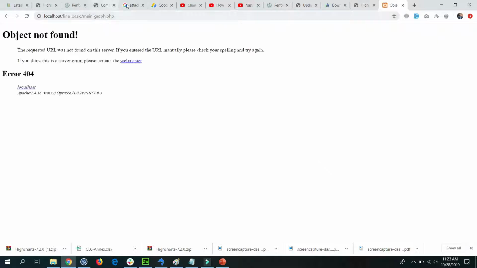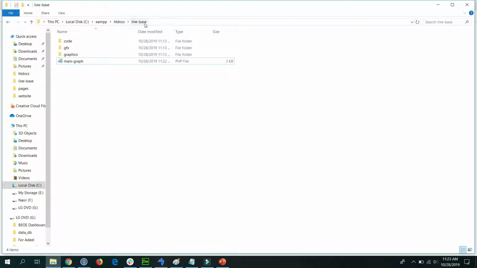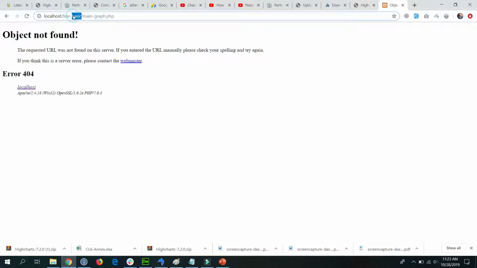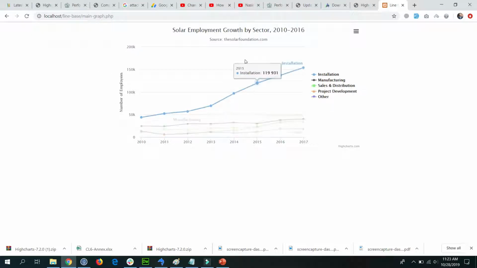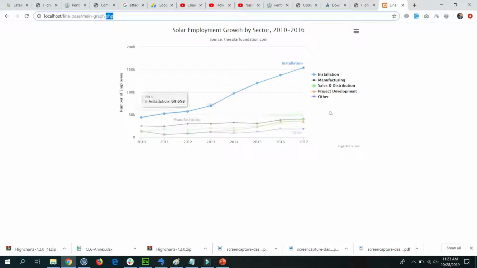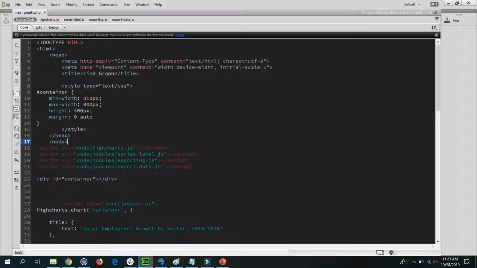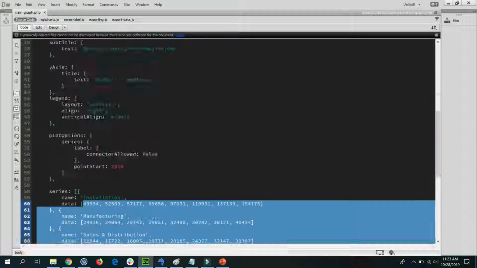Enter that one. Okay, there is some mistake, that is line base, and that is line base and main graph. When you enter this one, that PHP is working. Okay, with the static data, the data is static.